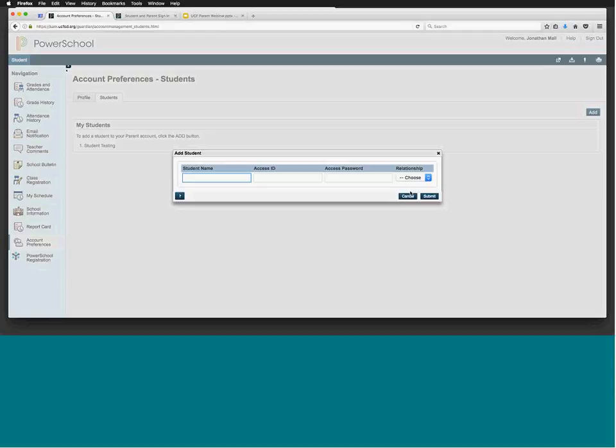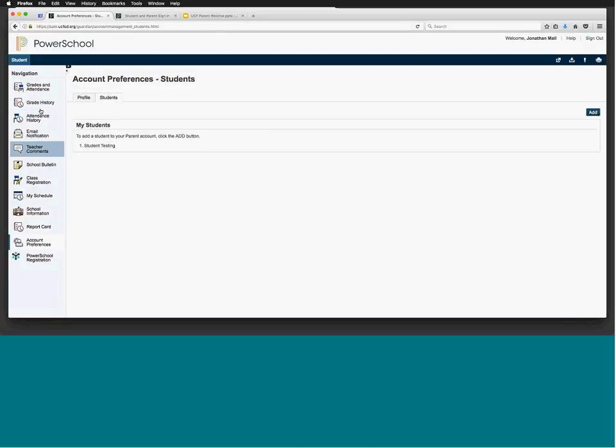So that was just a brief overview of how to create a parent account in PowerSchool. And, you know, in a future webinar, we could always go in and go through some of the more granular details about PowerSchool and how to use it more effectively.